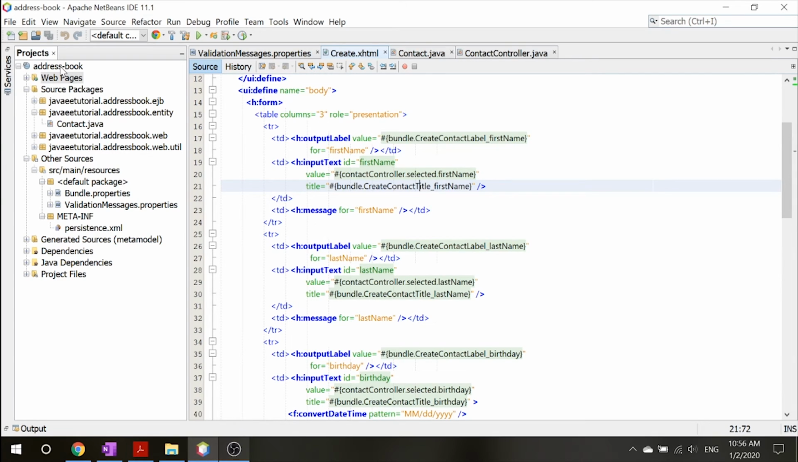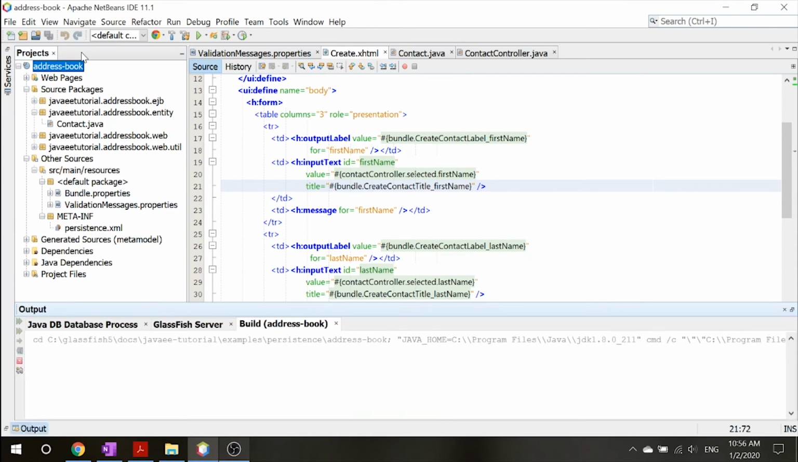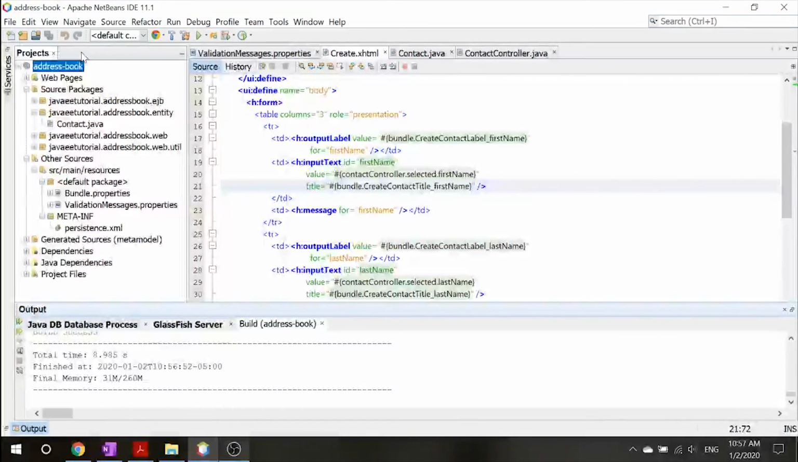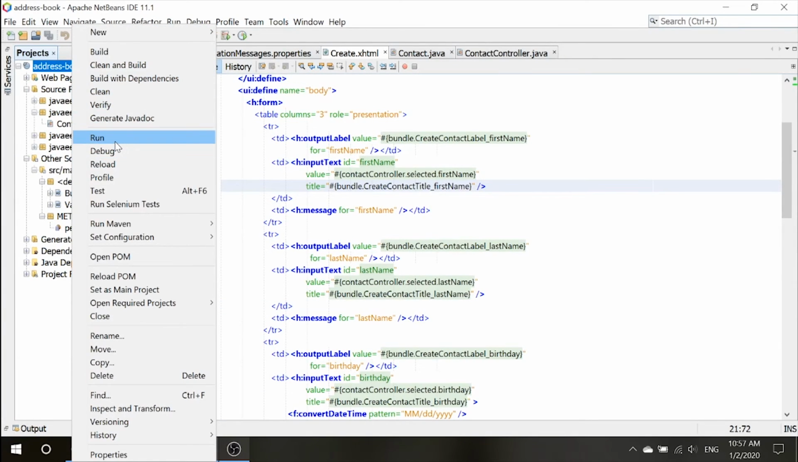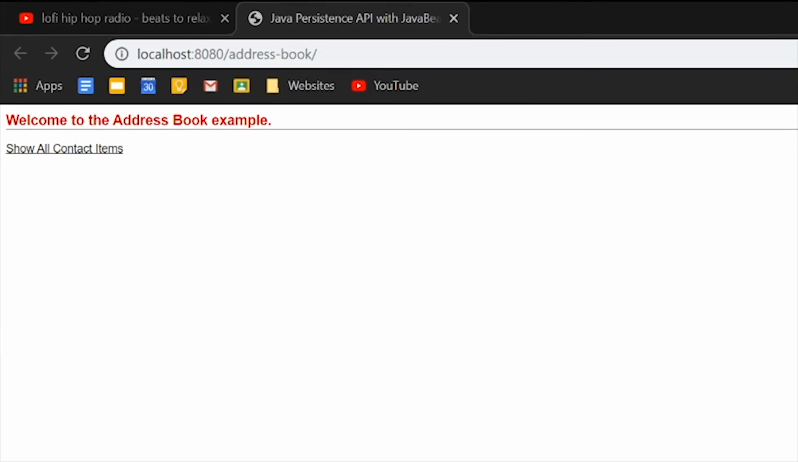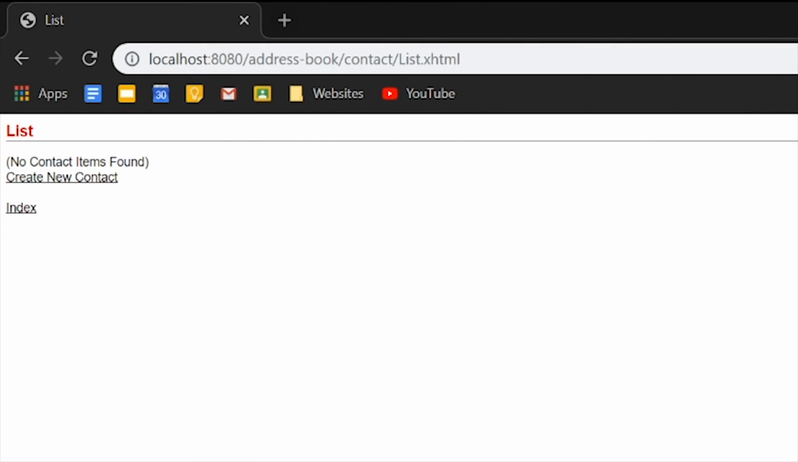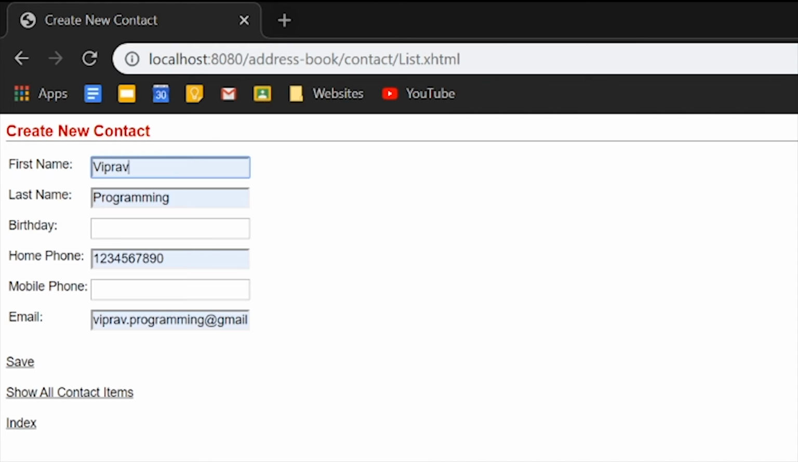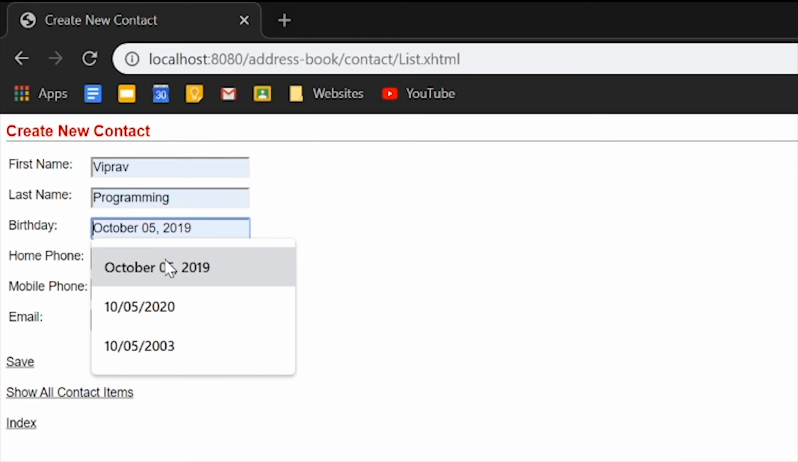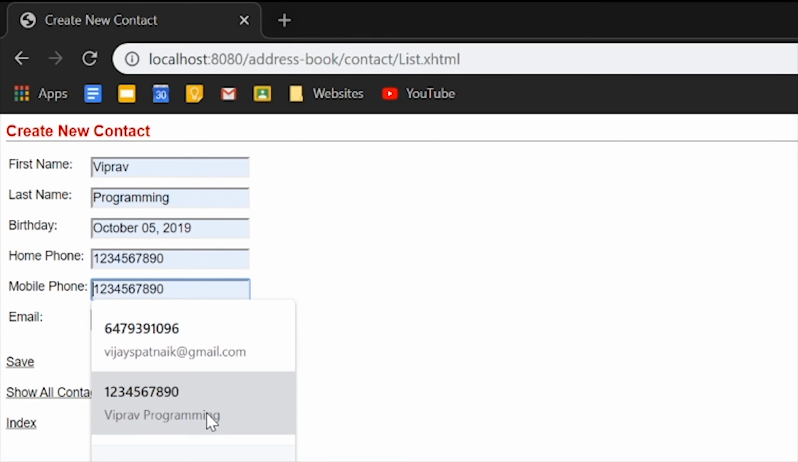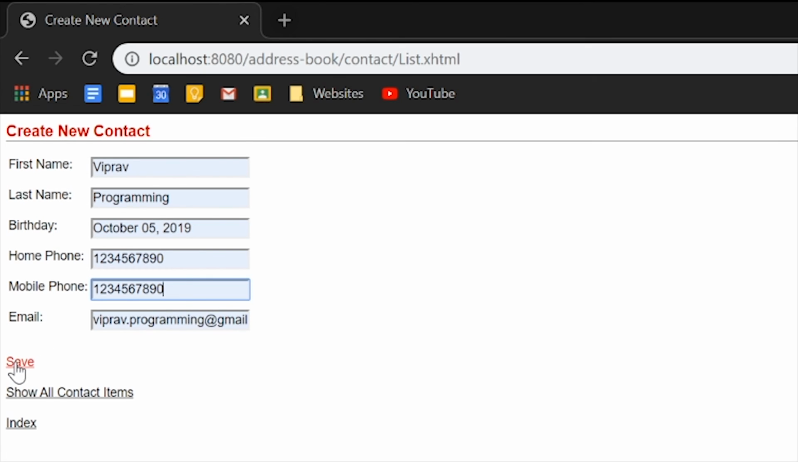So now that you got that, let's go ahead and once again start your GlassFish server. Click build. And once you're done with that, let's go ahead, right click and click run. You'll find a little prompt over here that says show all contact items. Go ahead and click it and you can find that there are no contact items found. You can go ahead and create your own new contact. Let's put Viprav, let's say my birthday over here, and let's put our phone number, which is this. If we try to save that, this will give an error because this is a string, this is not a date, but let's go ahead and try to save it.